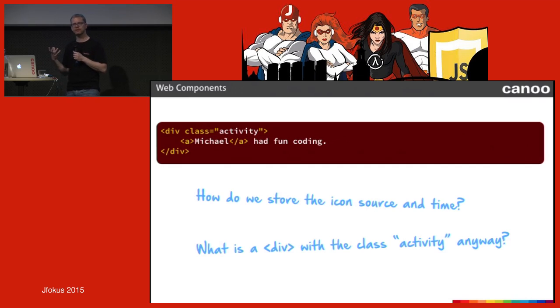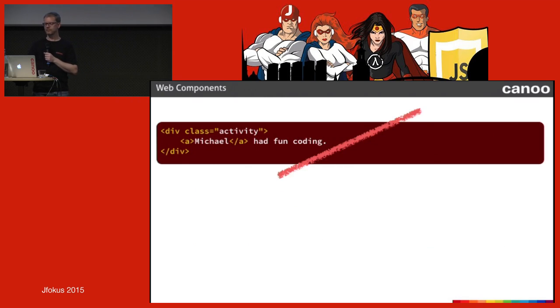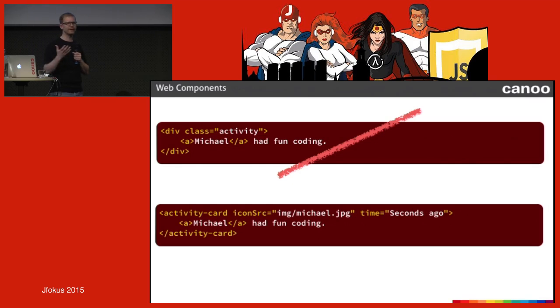When you think about it, you will start to wonder, what's a div with the class activity anyway? It doesn't give you any methods or any properties that would make sense at this point. It's just a very general container, and you have to add everything manually. That's almost like using a Java object for everything and then adding your functionality manually. So we don't really want to use that, but what we want is to do something like this.